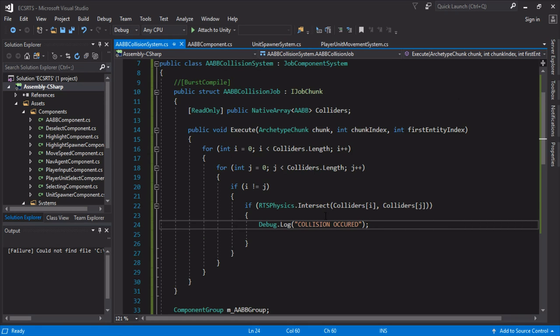So what would happen in the future, if you want to do spatial partitioning, a super high level algorithm is basically, instead of running it for each, you define a grid for your world space, and each of the cells knows what entities are in that cell.